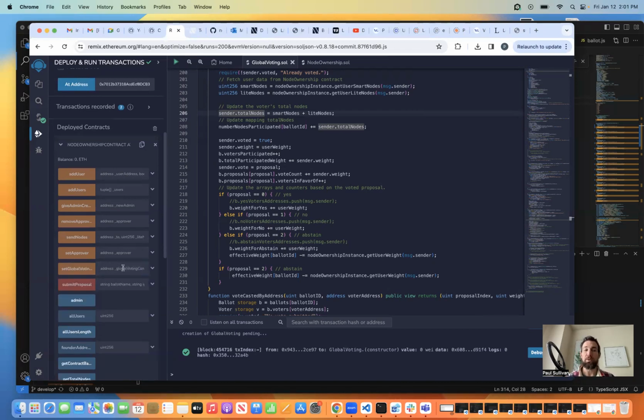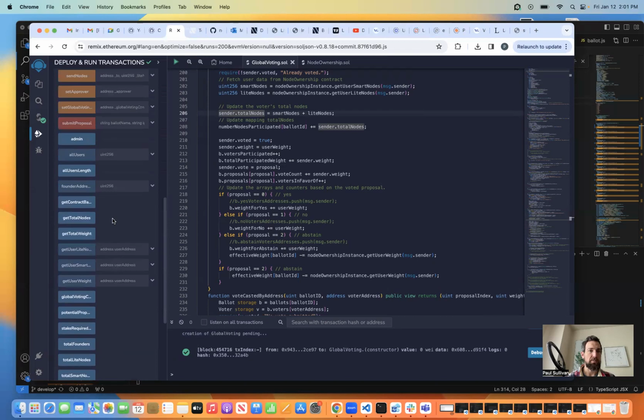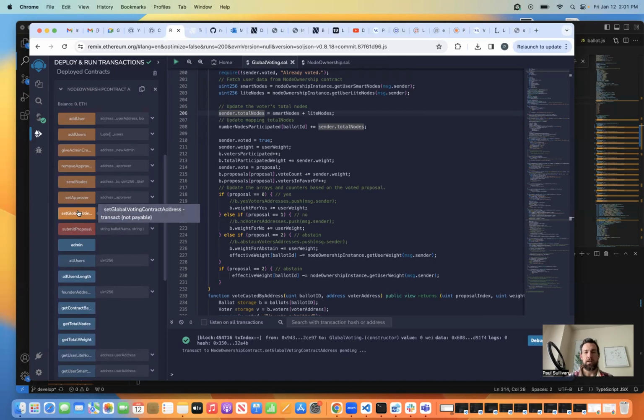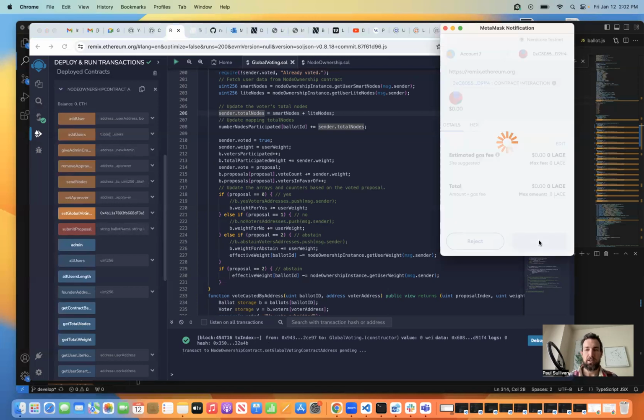And we enter the parameters here. So we're just going to enter the parameter for that global voting contract that we copied. We are going to paste it here and then click this orange button. Just so we know, whichever address you're using to deploy these contracts, you need to be using that address to call these functions because they are admin only functions.